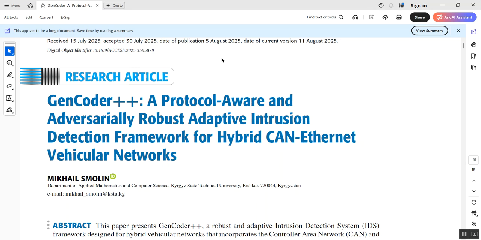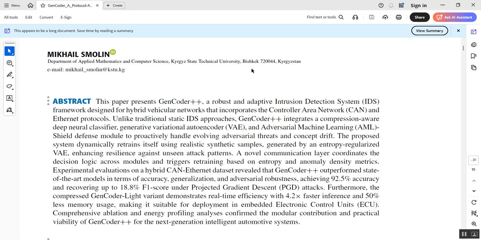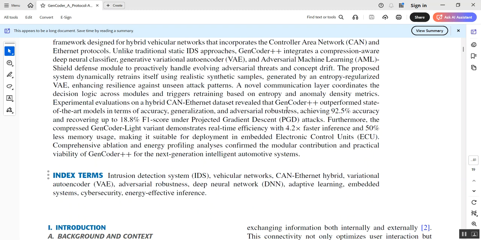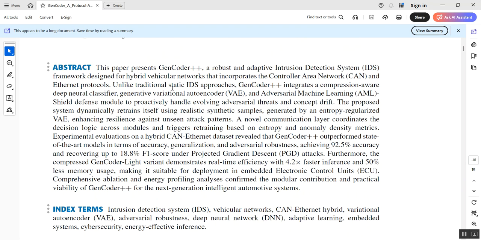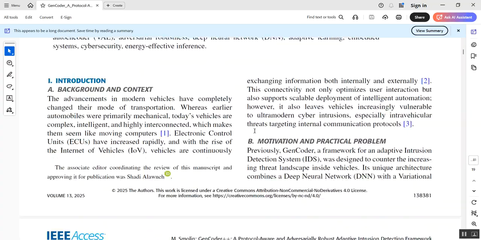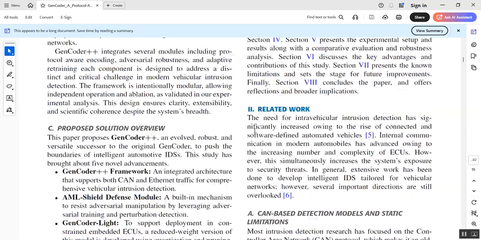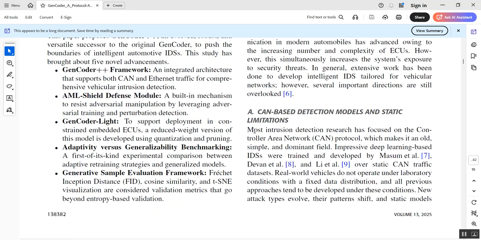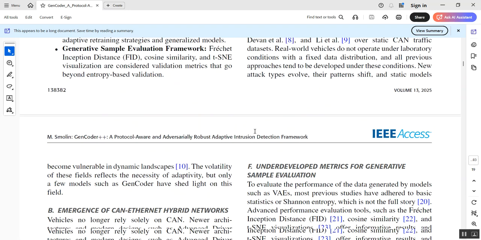For that we are going to use hybrid CAN Ethernet. In the base paper they are using some machine learning classifier. Apart from that, we are using GenCoder and GenCoder++. Totally nearly 5 to 6 parts we are going to implement. First we have to gather a data set. In our approach, GenCoder is part of the extension as well as a future work, also proposed, and it is the thing which we are going to implement in this application.